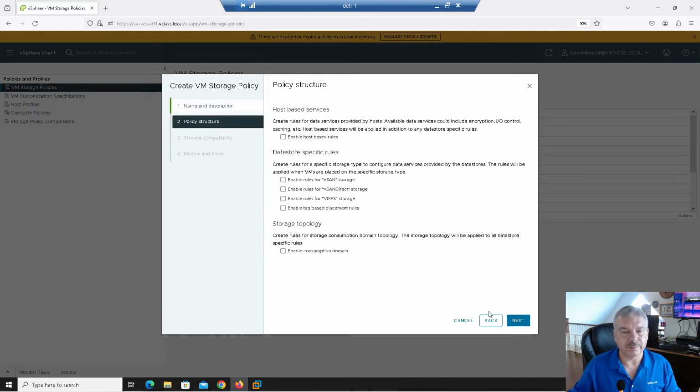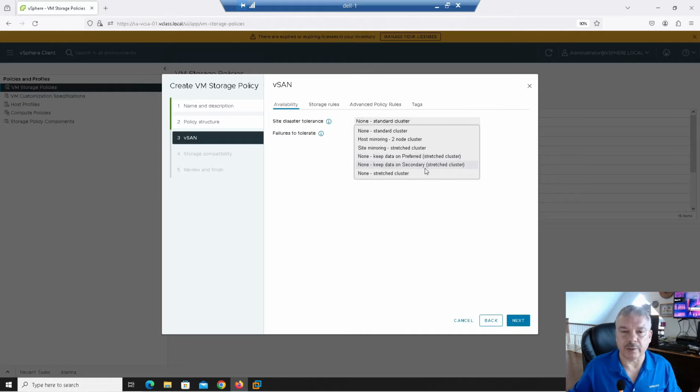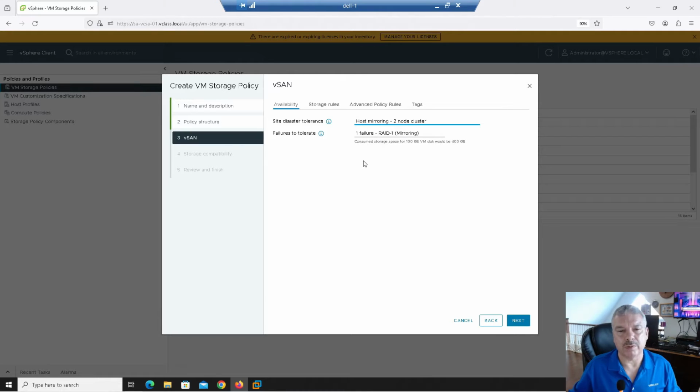If I go next, and I go enable rules for vSAN storage, I go next. Here it is, site disaster tolerance: none, which is like you just got a straight cluster. You're not doing any 2-node. Here's my 2-node, or here's my stretch. Again, they're basically the same. You could also do none, keep data on preferred, or none, keep data on secondary, right? Or none, non-stretch cluster, right? I'm going to say 2-node. That's what I got. And here's my failure to tolerate equals 1.